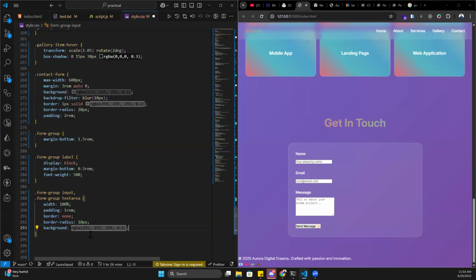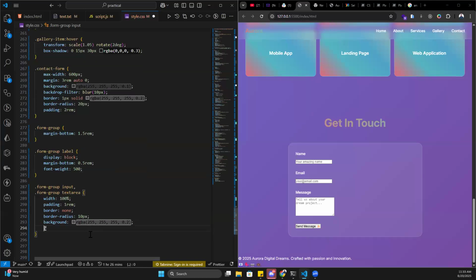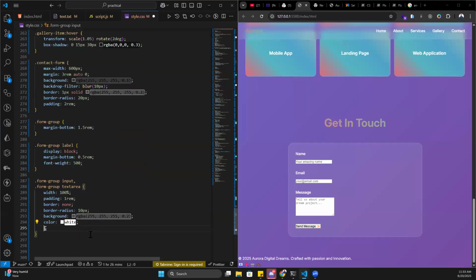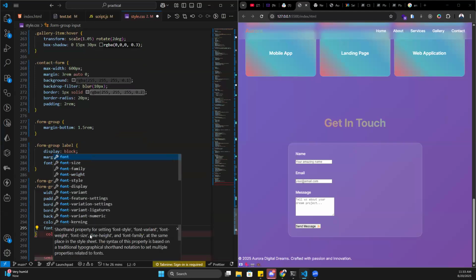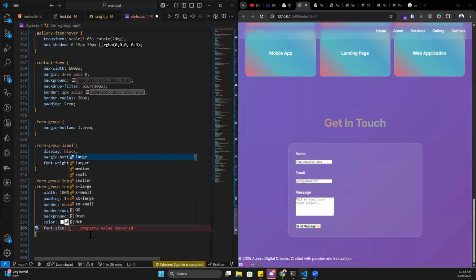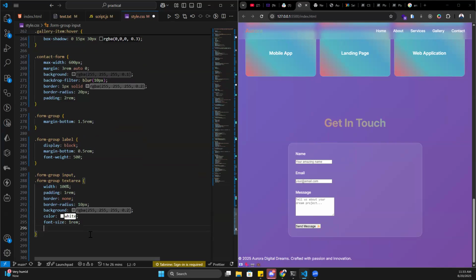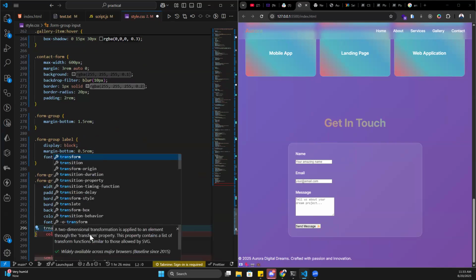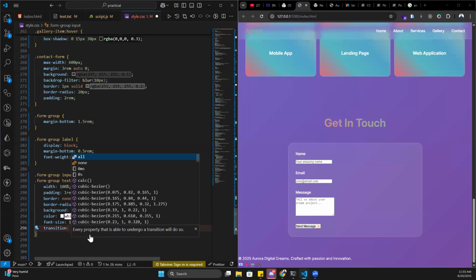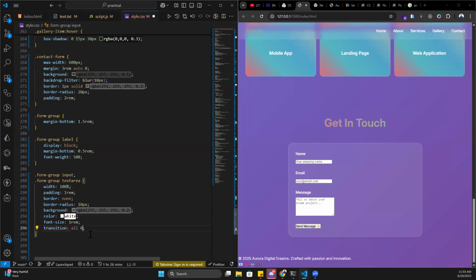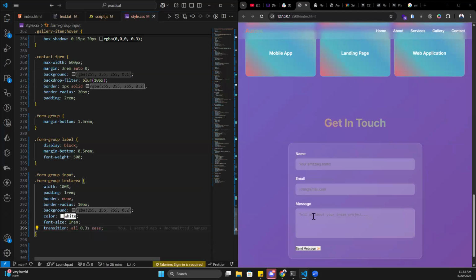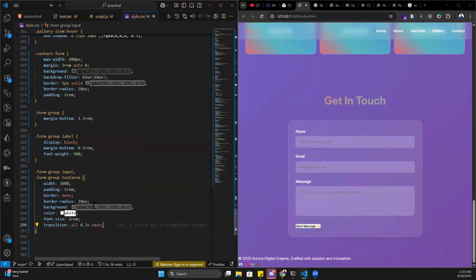220, 220, 220, 0.2. We have a color of white. We have a font size of 1 rem. And we have a transition of all 0.3 seconds ease. And yeah, that's what we have for this.